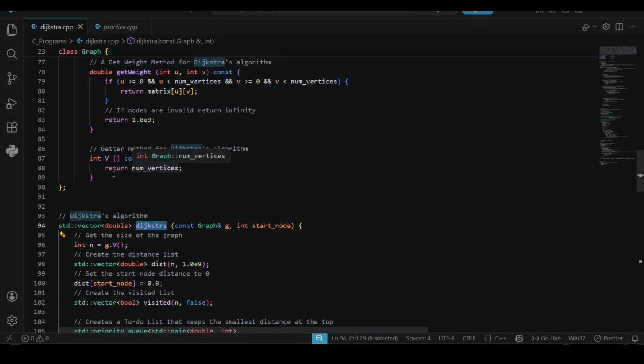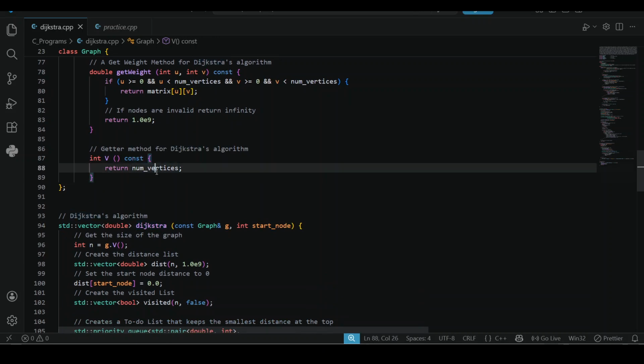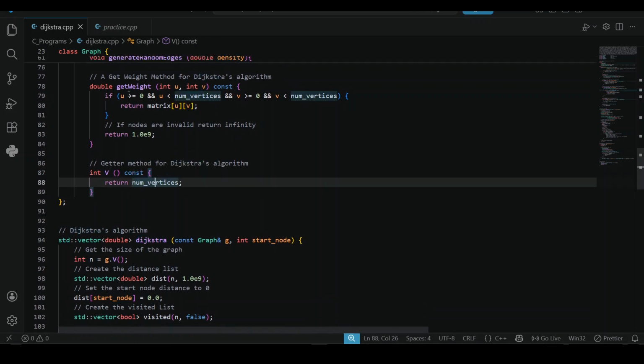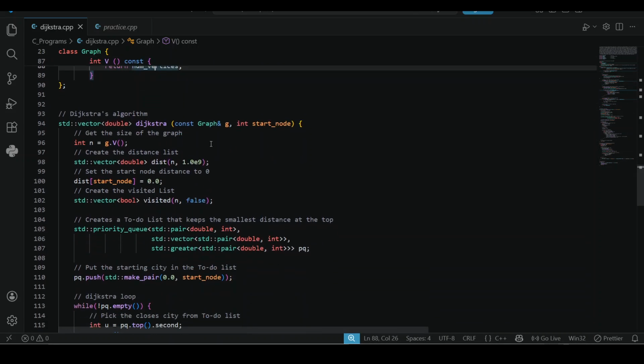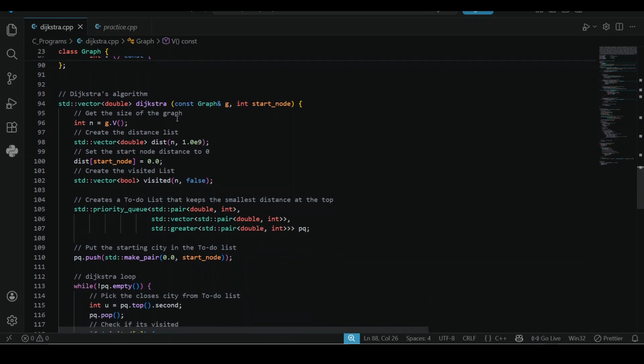And here this is the int V that returns the number of vertices, the cities, and here it returns the weight. Okay, the weight means the path, the distance from one node to another node. So this is the Dijkstra algorithm that is written in the code.